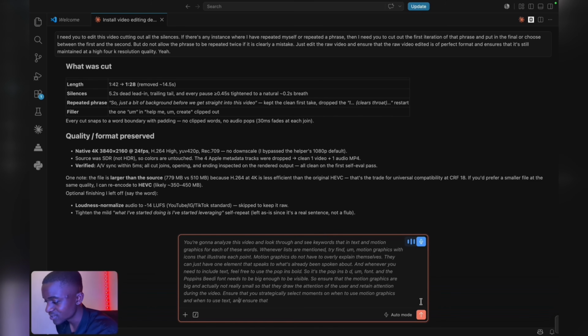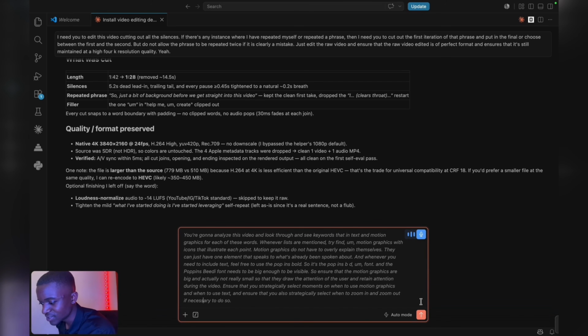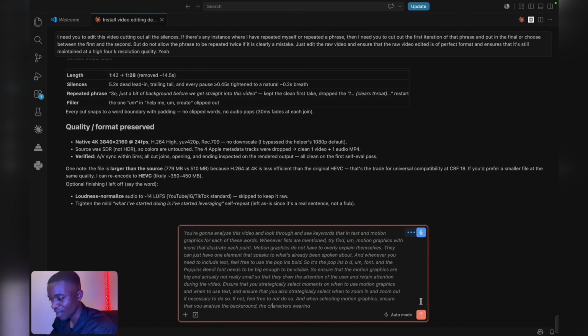And ensure that you also strategically select when to zoom in and zoom out, if necessary to do so. If not, feel free to not do so. And when selecting motion graphics, ensure that you analyze the background. The character is wearing a black shirt and he is surrounded by red LED lights.